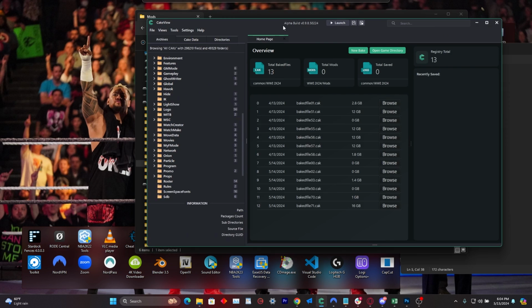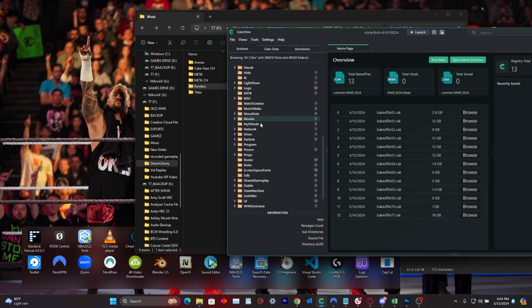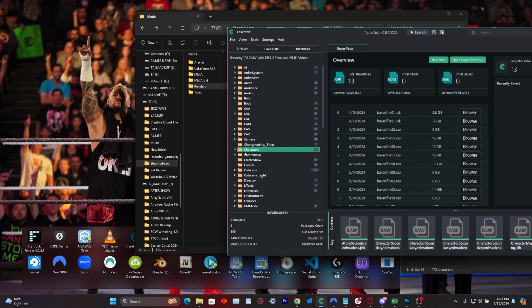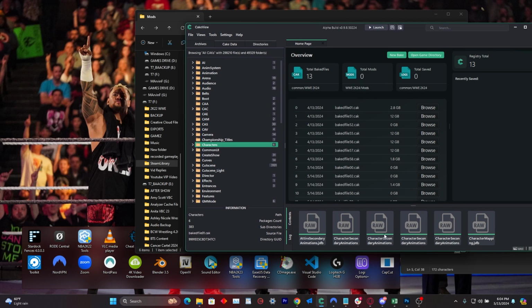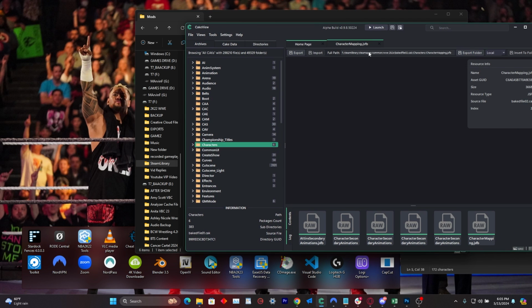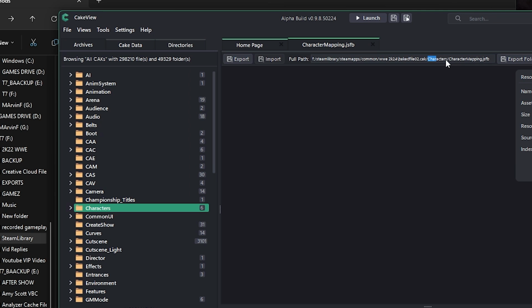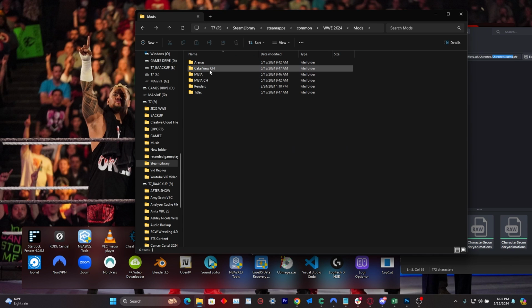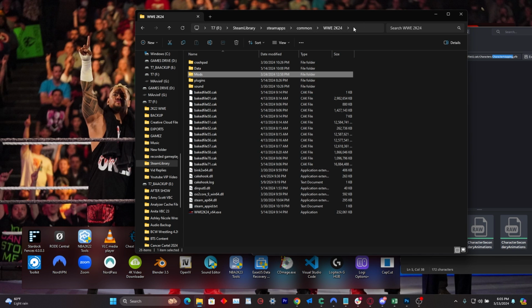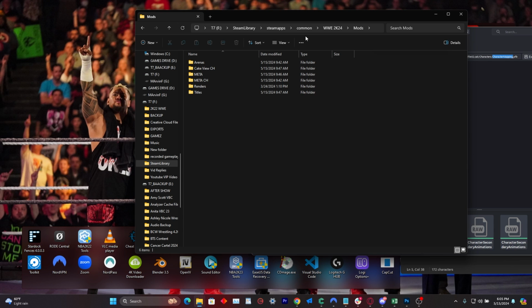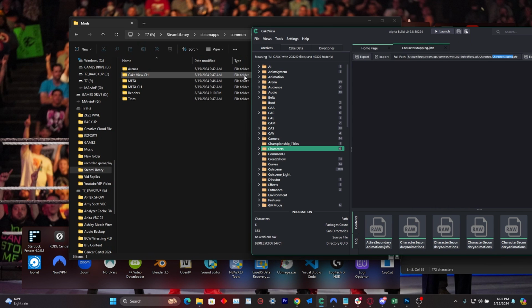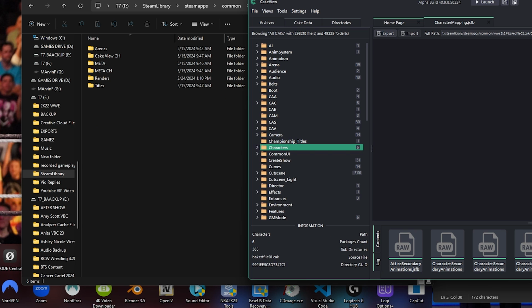Now notice when we go into this, look at the side. Notice how you see arena, you see characters. If you are replacing things in the game, this is exactly how your file structure needs to be. If you're exporting JSFBs, this is exactly how it needs to be. Notice the path right here. Notice how it says characters mapping JSFB. That's exactly how it needs to be for the game to be able to read it. And like I was saying, I have this structure for you so you can just plop the stuff where it needs to go.